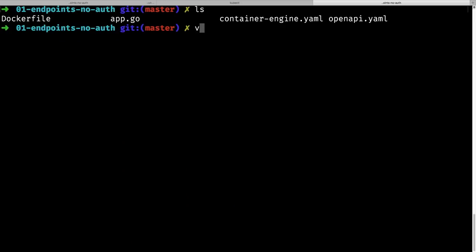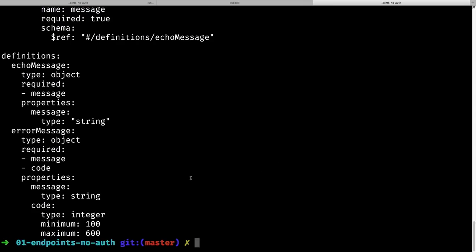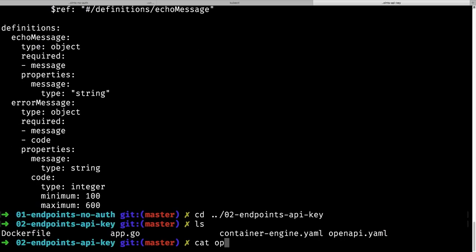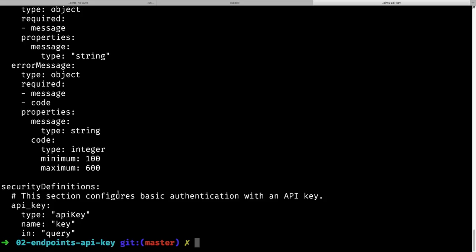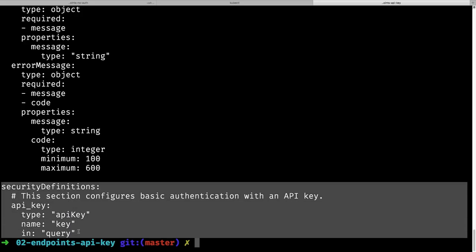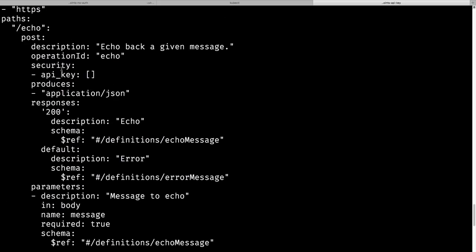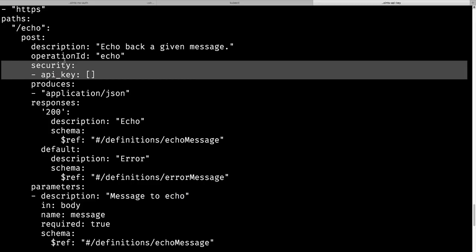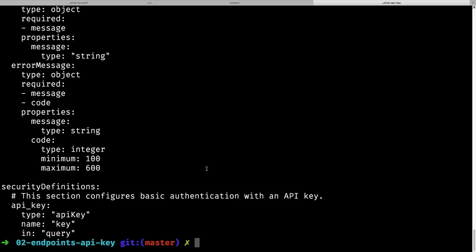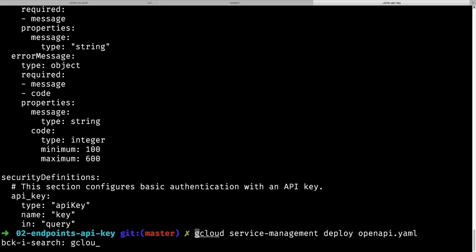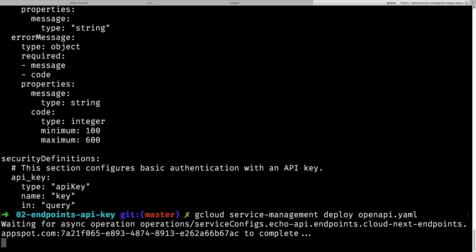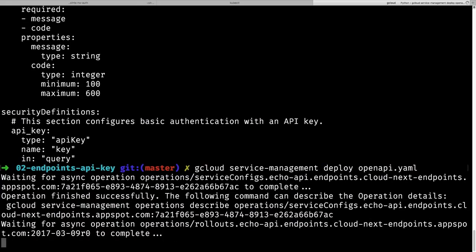So here, I should have my OpenAPI.yaml. Oops, there were two. OpenAPI.yaml. Here in OpenAPI.yaml, I just added these lines at the end: a security definition saying there's an API key that is in the query. And then I said that I'm requiring API keys for post on echo. So I'm going to do gcloud service-management deploy OpenAPI.yaml. And what this is going to do is redeploy it again, same thing.